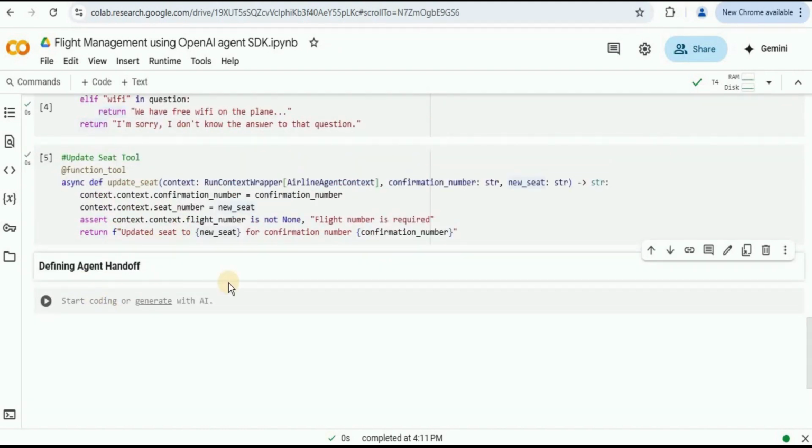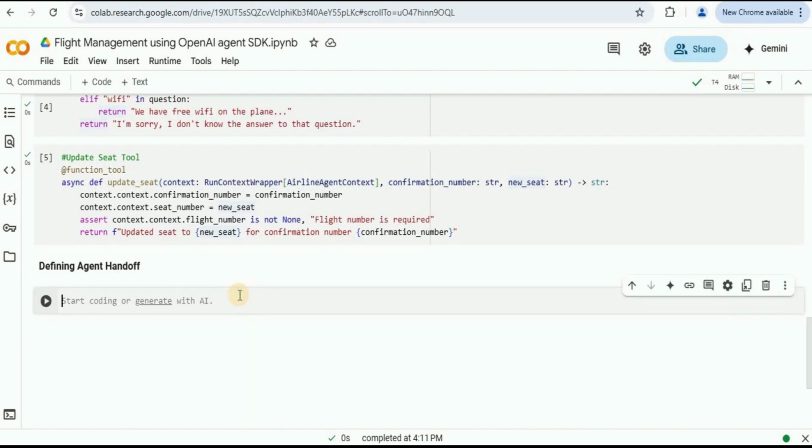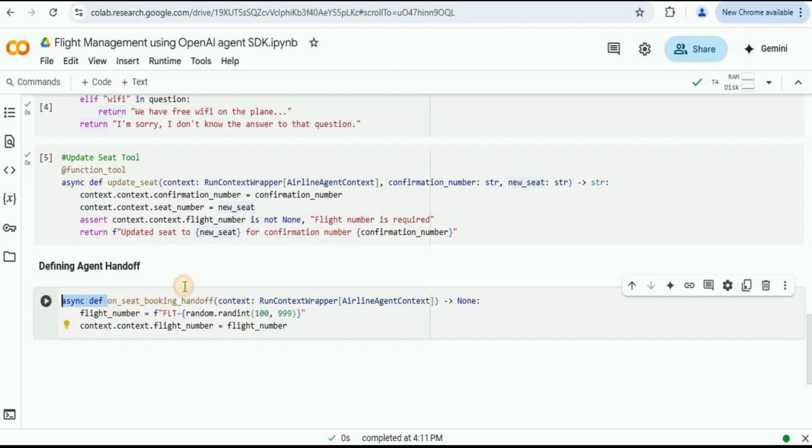Now we need to define the agent handoff. So as I mentioned earlier that handoff transfers the control between multiple agents. So here I'm going to define a handoff. I'm going to call it on seat booking handoff. Inside it, we are going to pass the context object once again that is going to contain the airline agent context information, and this function is going to return nothing. Inside this function, we are generating a random integer number from 100 to 999 and it will be saved inside this flight number variable, and then we are going to assign this flight number to the flight number of the context.